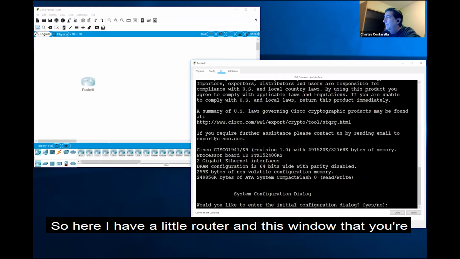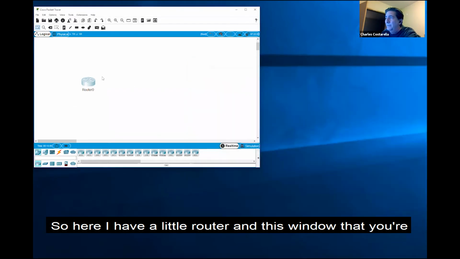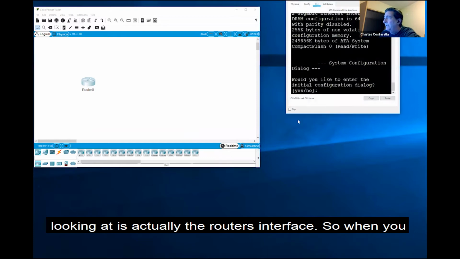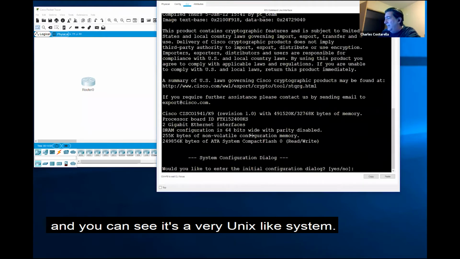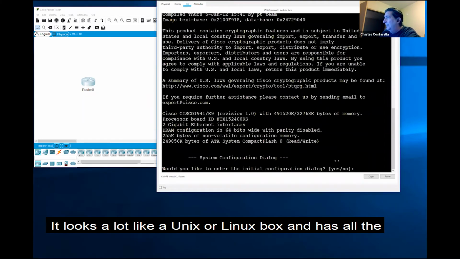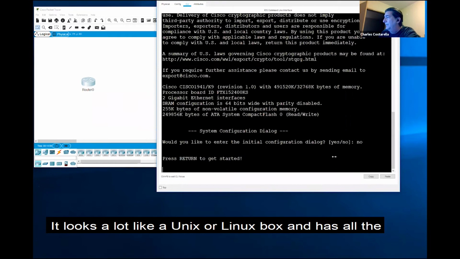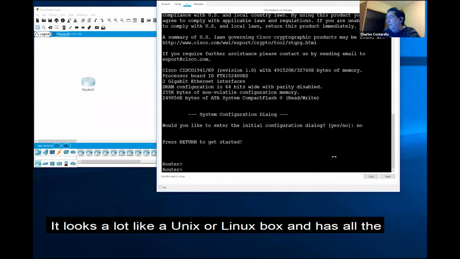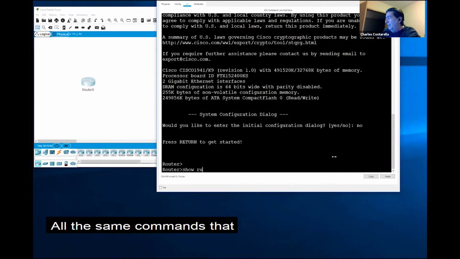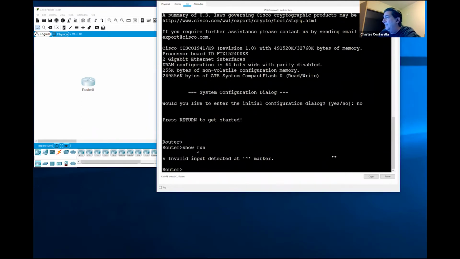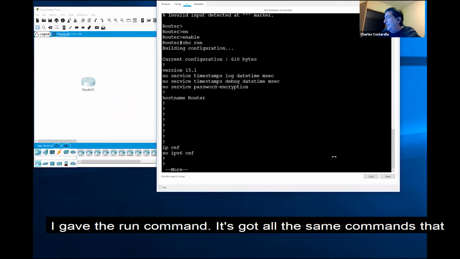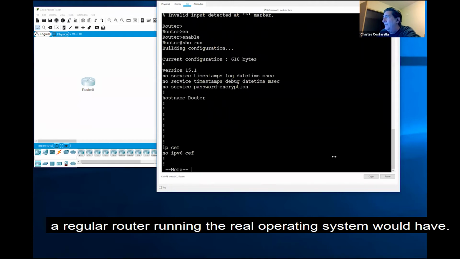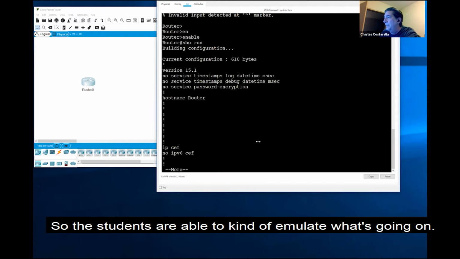So here I have a little router, and this window that you're looking at is actually the router's interface. So you click on the router and it opens up this little shell. And you can see it's a very Unix-like system. It looks a lot like a Unix or Linux box, and has all the same commands. It's got all the same commands that a regular router running the real operating system would have, so the students are able to kind of emulate what's going on.